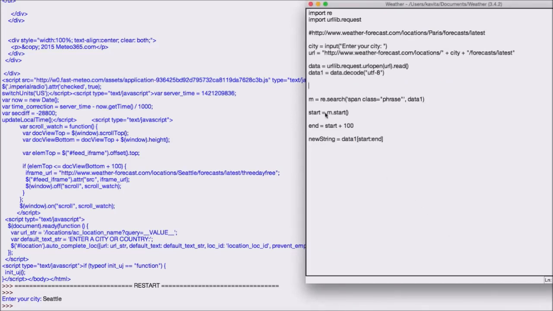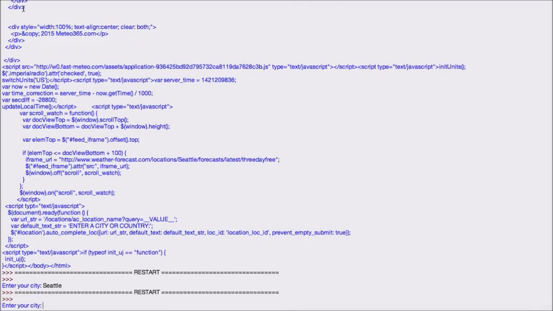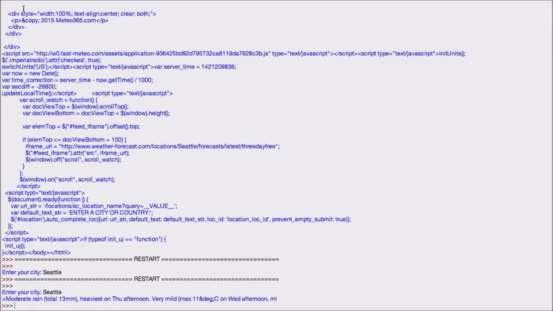So we're saying start is equal to m.start, end should equal start plus 100. We should actually make this start m.end because we don't want any of that. So m.end, data is equal to urllib.urlopen.read, data.decode, m is equal to re.search. We're not even printing it, duh. Sorry. Print new string, Command S, F5, there we go. Enter city, Seattle, and we have this. Moderate rain, total 13 mm, heaviest on Thursday afternoon, very mild, max 11, and it gets cut.